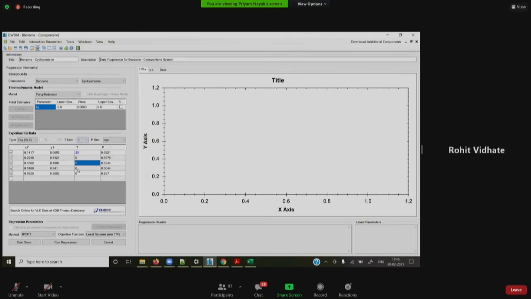Now, once you have imported your experimental data, there is an option called search online VLE, which I'll come to a bit later. And then you have regression parameters. Before you perform the regression, it will ask you what the method of regression is and what objective function you want to achieve, and all of that.